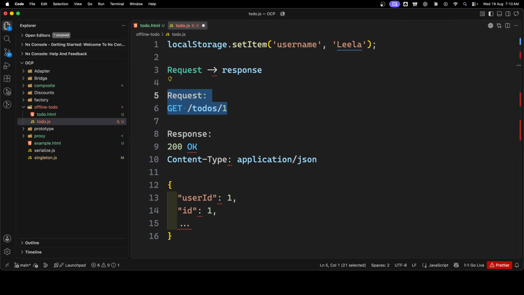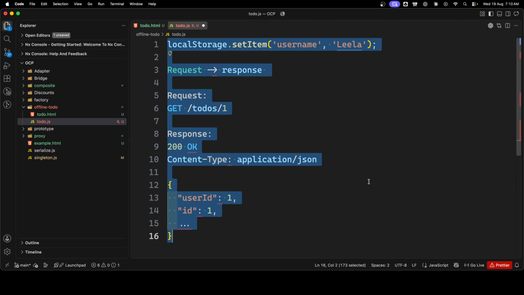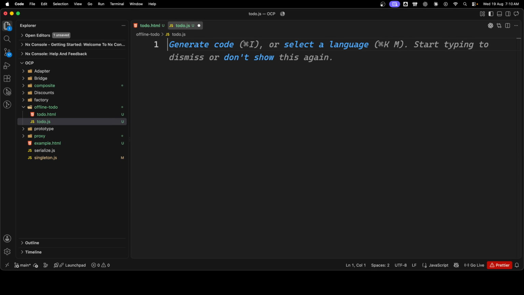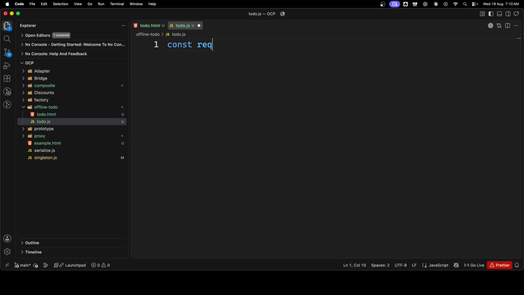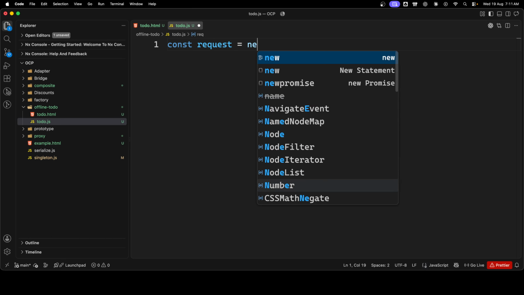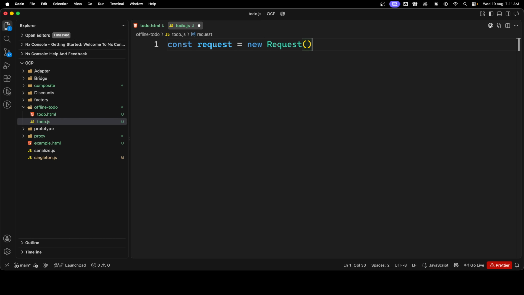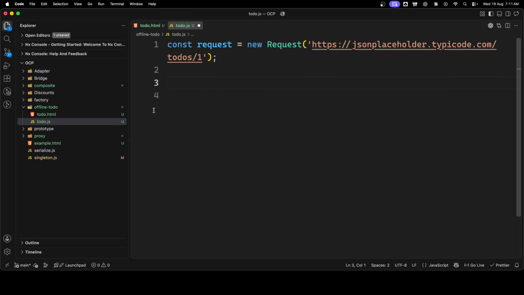Now this is all about the theory, so let's try to implement the code so that you can understand the flow. First of all, let's create a request object. So request is equal to new Request of the same URL which we are trying to call. This is the request which I will be trying to make.